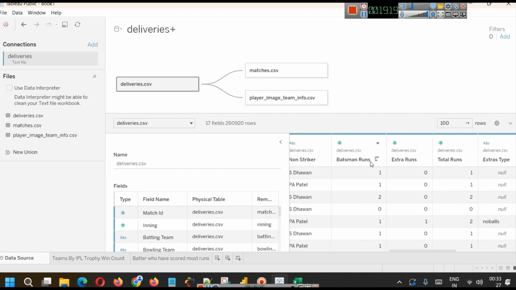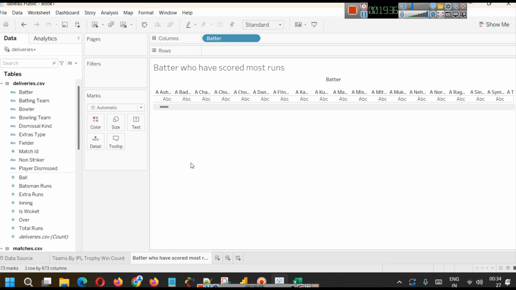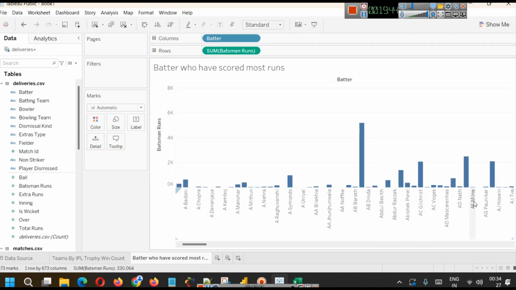So batsman runs, extra runs is always extra runs, and total runs is the sum of these two. When batsman runs has some value, if you sum them, that will calculate your batsman runs. So you will simply drag batsman runs from here, and this will give us this data.